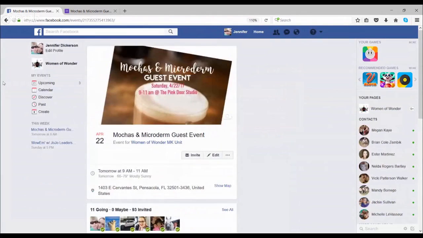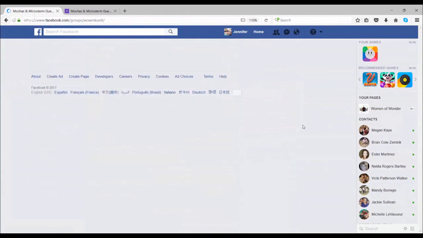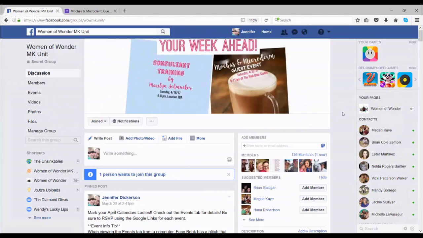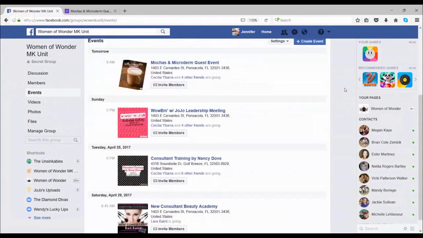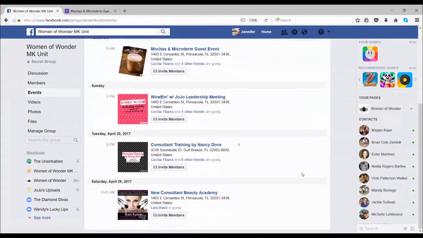And so I want to take you back to the Women of Wonder page and just point out a couple more things. Up at the top is our cover picture. I try to ensure that this is up to date with the events happening for this week. On Fridays, I normally update it, sometimes it's Saturdays, to have the events coming up for the following week. So you can just have another reminder of what's going on. So events, you can see we have something for Sunday, Tuesday, Saturday.